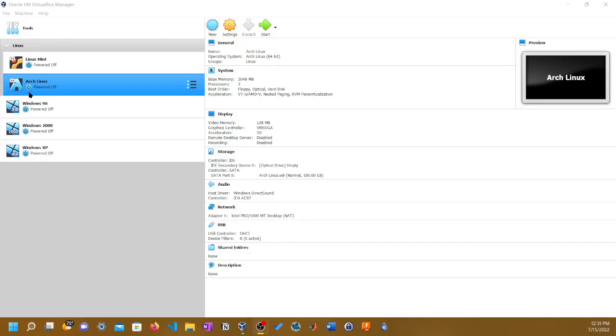Excuse my pun. So if you're wondering where I got Windows 98, 2000, and XP, I did not pirate it. Don't worry. It's from the Internet Archive. I might put a link in the description if you're looking for any of these operating systems. It's in the Internet Archive.